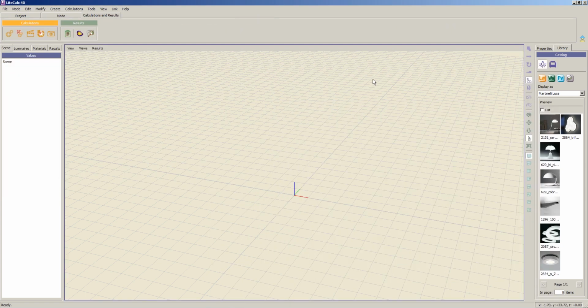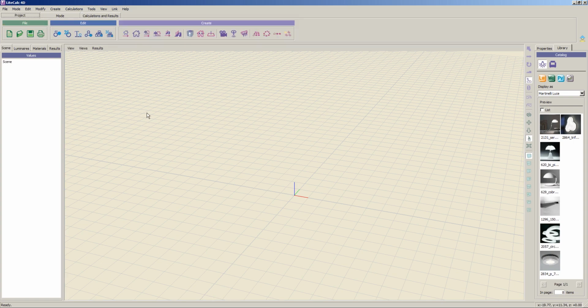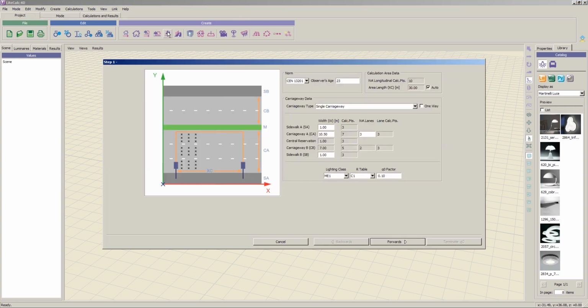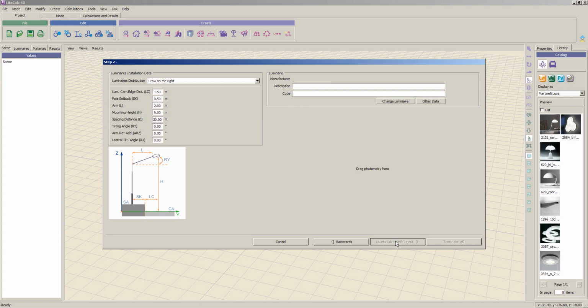Okay, let's come now to the road module. We select the wizard for roads. This window will appear through which I can configure my road. I can recognize different zones also at the legend here. Once I have defined all the parameters, I can make a step forward.